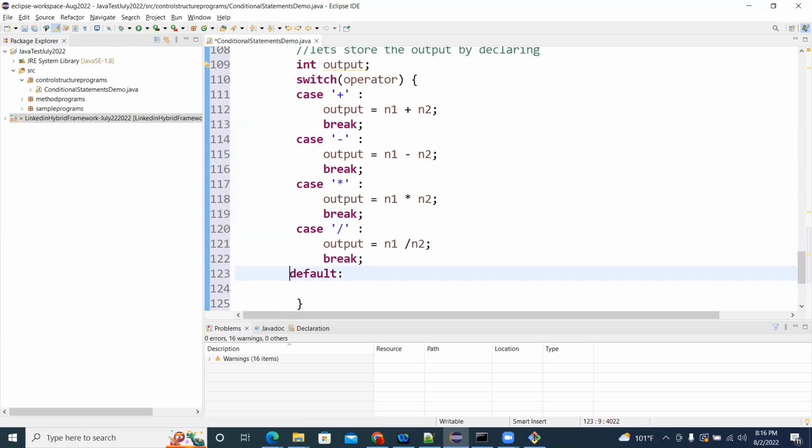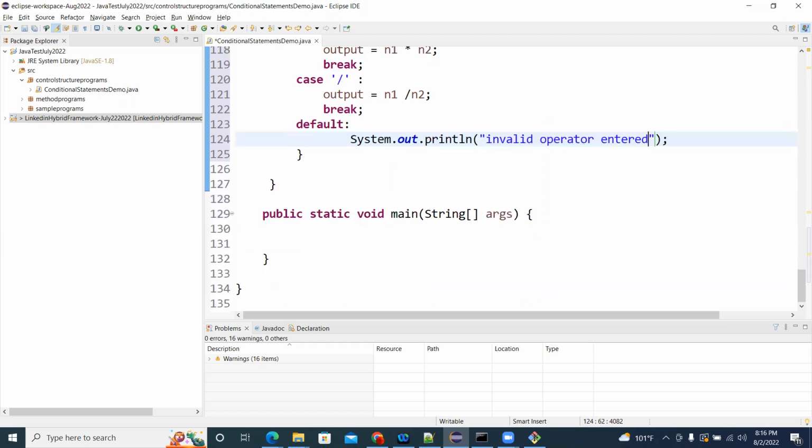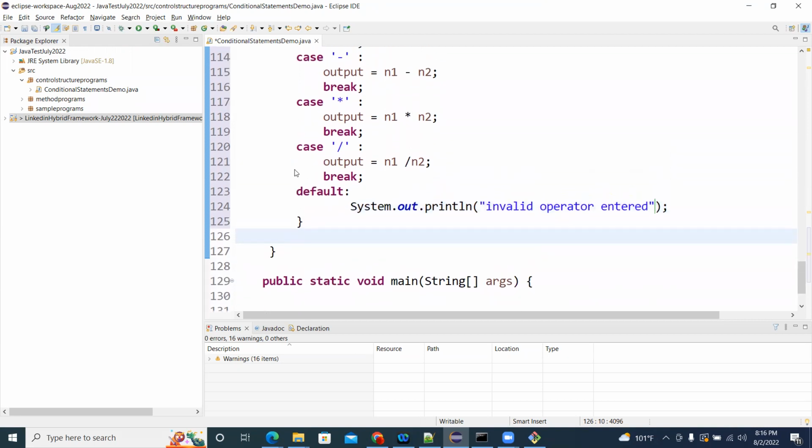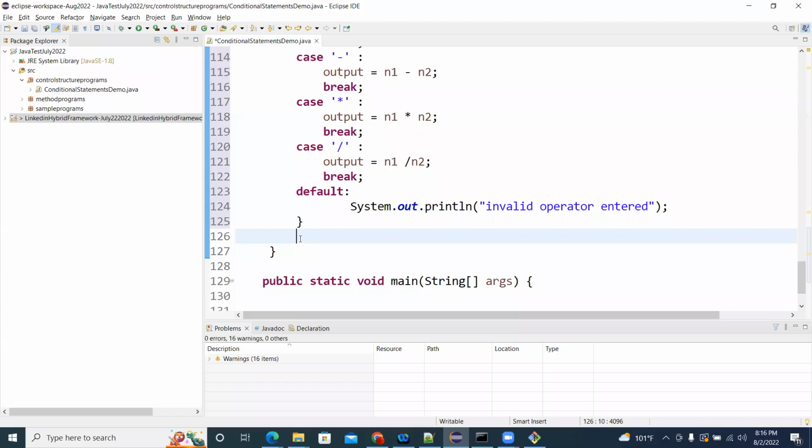It is similar to nested if else, right? You can say invalid operator entered. That's it. Then I want to print this output, but this is outside of the switch case.